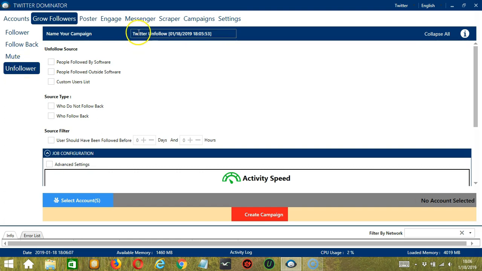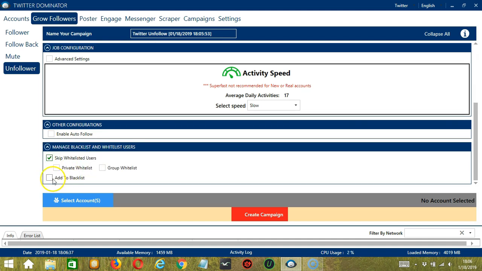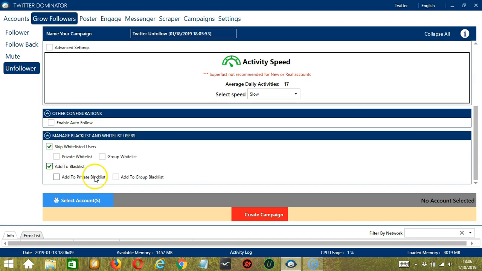Here you can name our campaign, so let's call it Twitter Unfollow. For unfollow source, let's unfollow people followed by Socinator, so let's check this box. You may also unfollow users who do not follow back. For advanced settings, an average daily activities of 17 should be okay, so let's select slow. For other configurations, it's up to you. And for the last one, let's skip whitelisted users and add to blacklist the users that we unfollow.